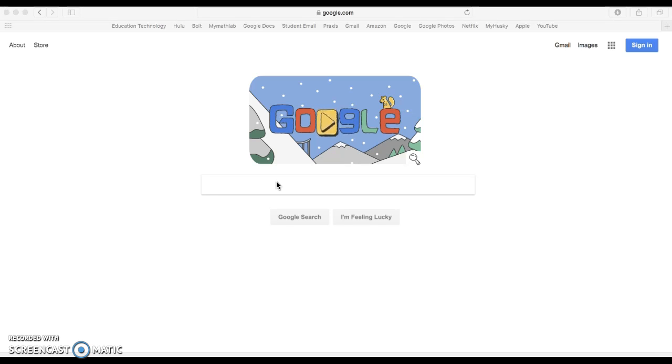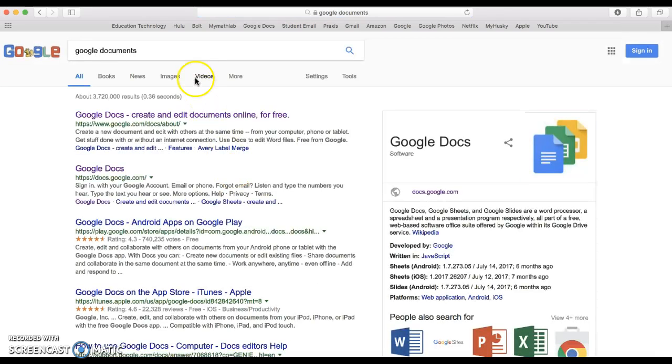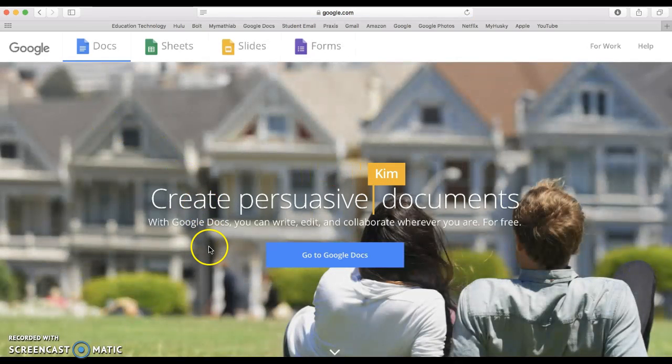Google Documents is a Google-based product, therefore you need to start by going to google.com. Once you're there, you'll click on the search bar and type in Google Documents. Then you'll click on the first link that says Google Docs. Google Docs is an abbreviation for Google Documents. Then you'll click on the blue button here, Go to Google Docs.